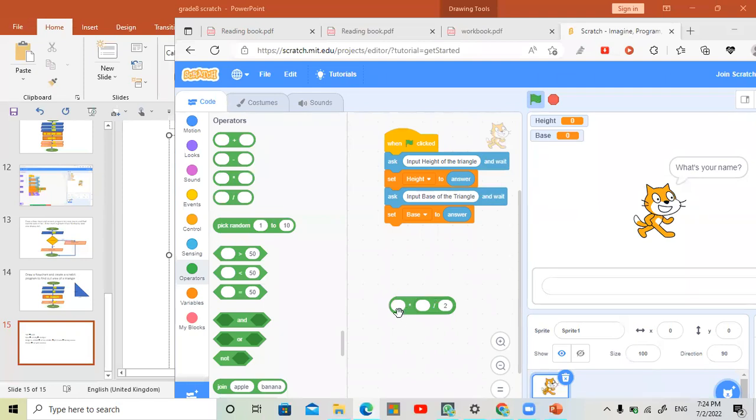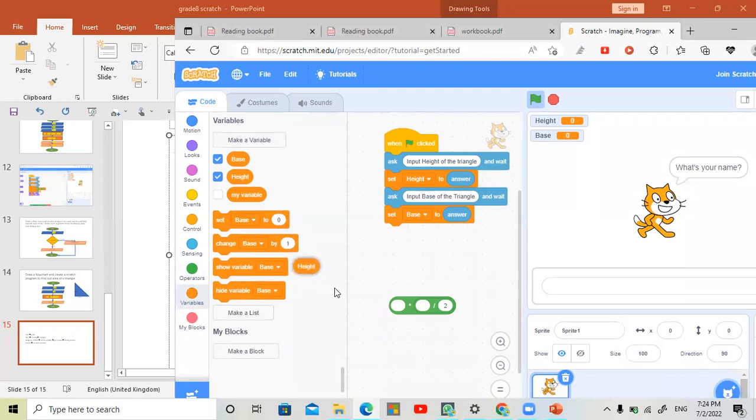Now we have taken the multiplication and the division. Now I'm going to drag and drop the variables, height, then base. Just make the operator, then we can put it there. Okay, now this should be entered into the set block because we are going to find out the value.